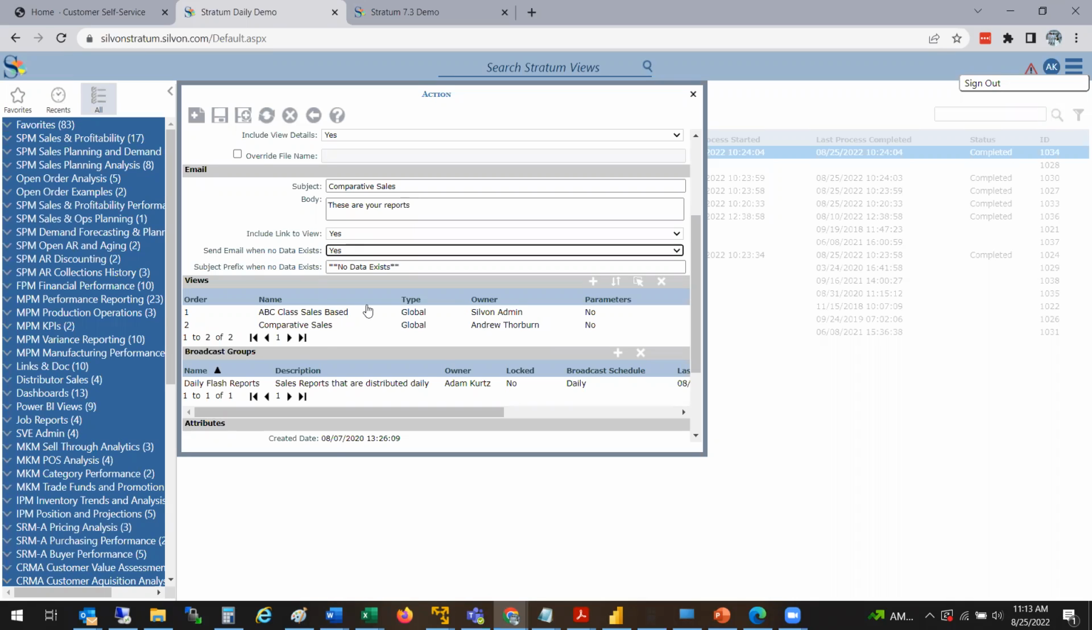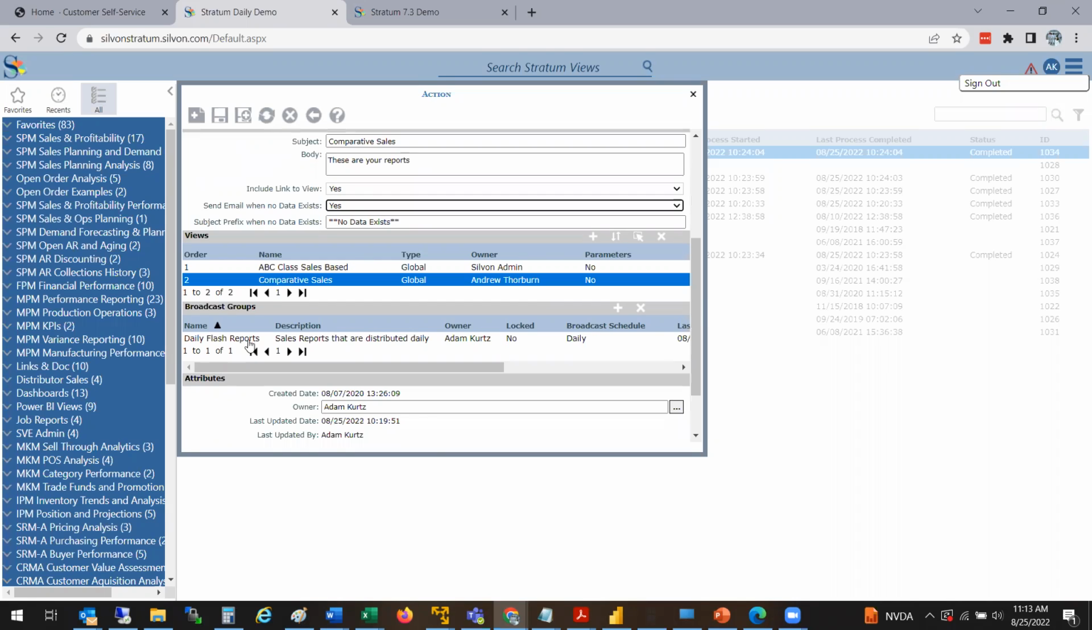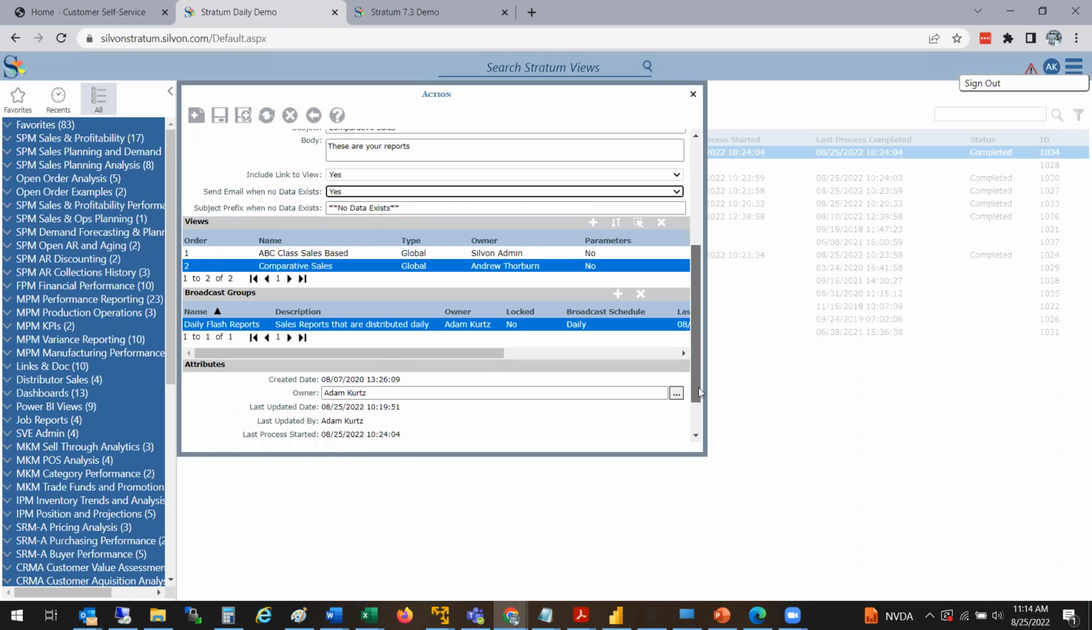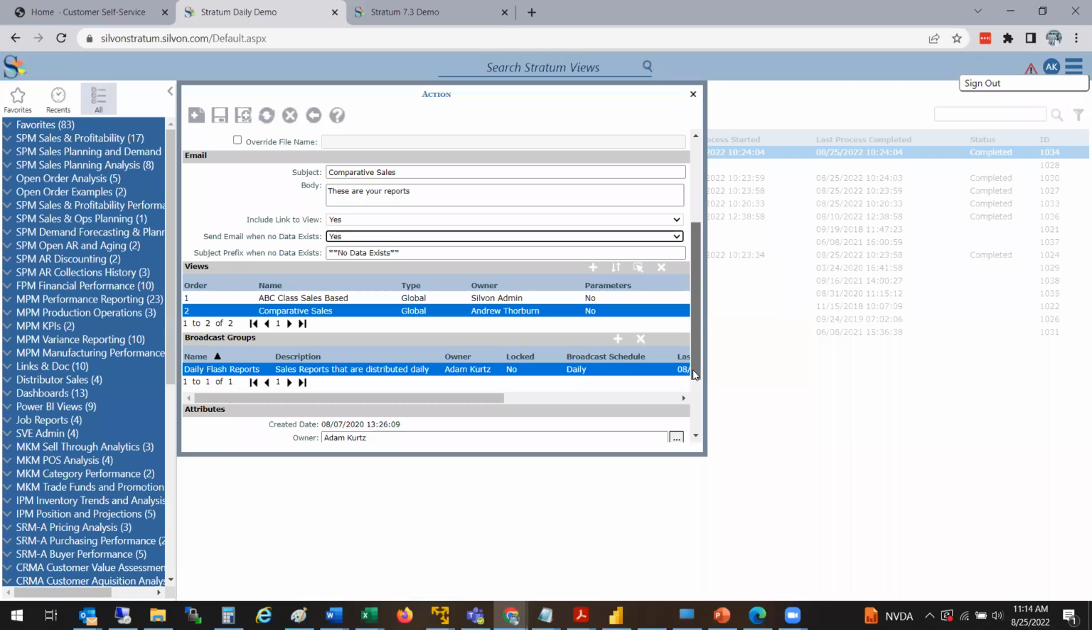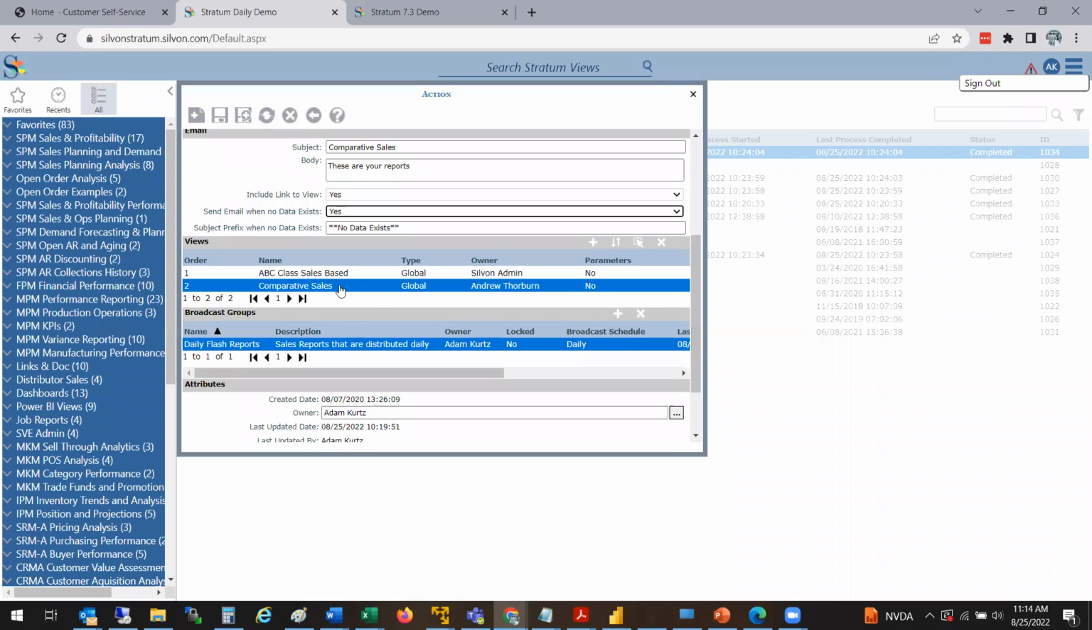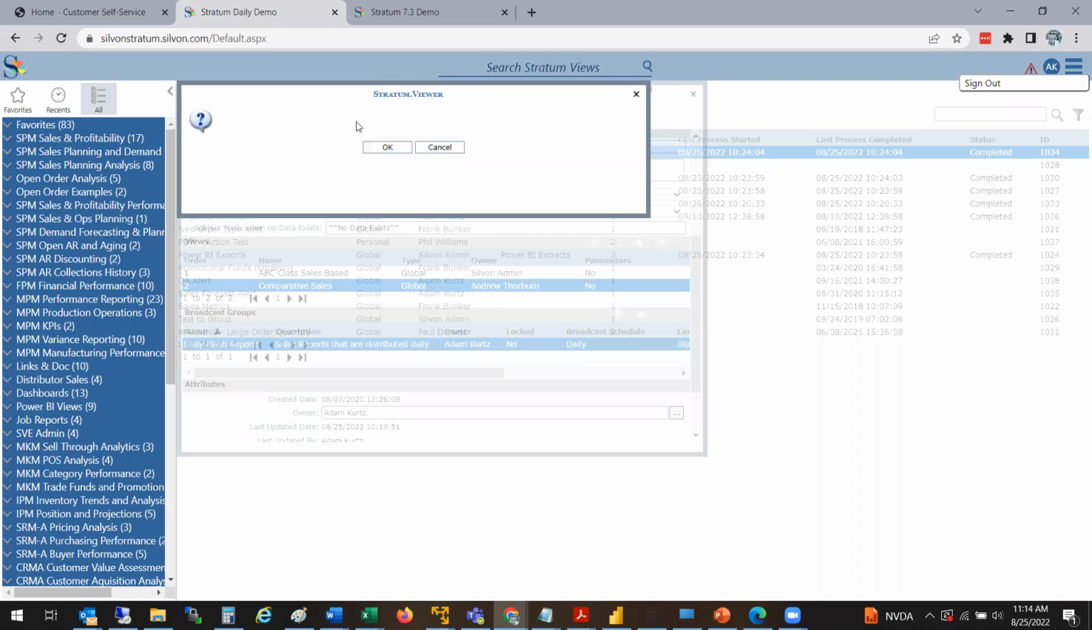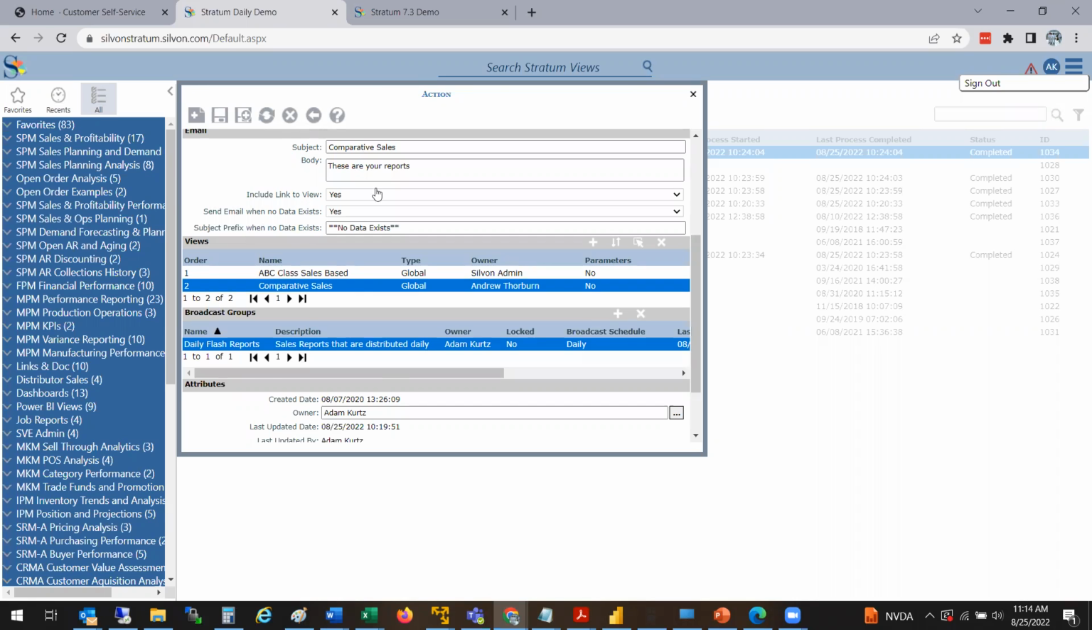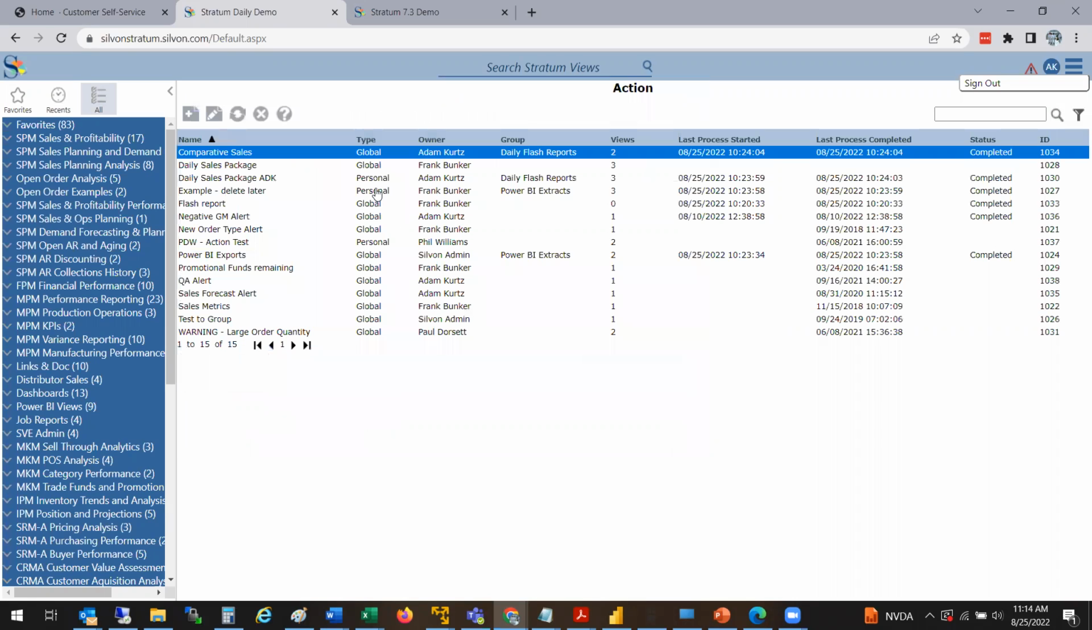I've got two views here in this action. So I can see that we're sending out a couple of views: ABC class sales and comparative sales. And we can see down further that it belongs to a group called daily flash reports, and it contains two views: comparative sales and ABC class sales. So that's one way to access your actions. I'm just going to say no to not saving it.